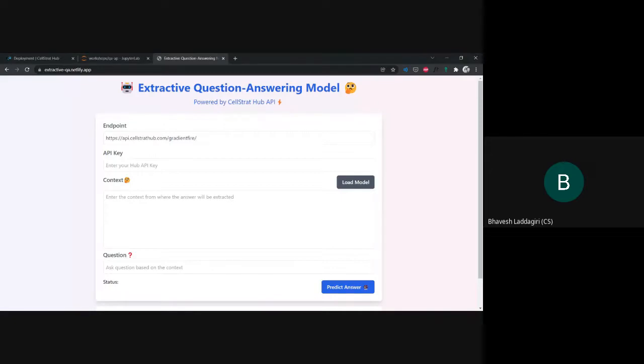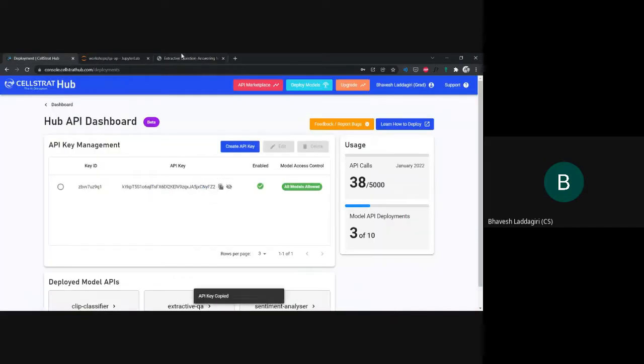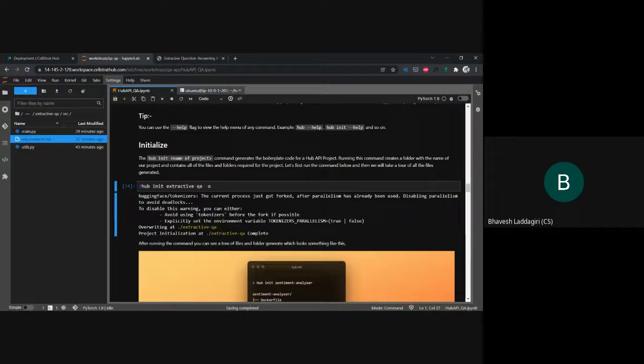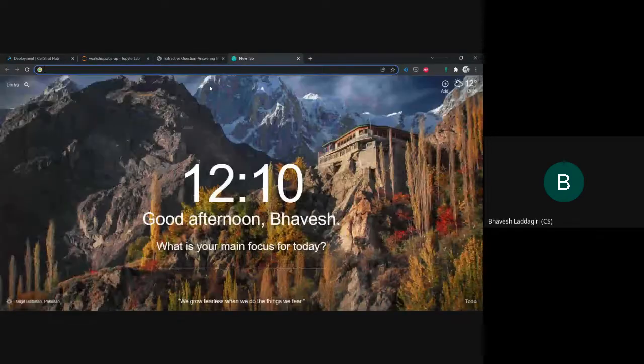Yeah, so just put your username and the API name. Put your API key here. So I just copy my API key and then put the context. So let's try to fetch something from Wikipedia, I guess.